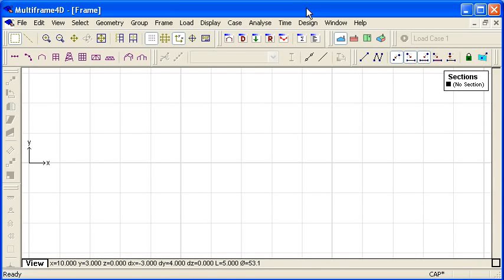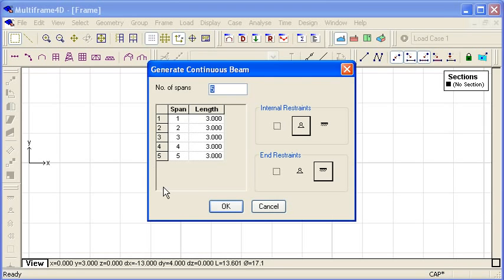This video is a brief introduction to analysing a continuous beam in Multiframe. We'll start by using the generate command to generate a 5-span continuous beam, with the length of each span being 3 metres.